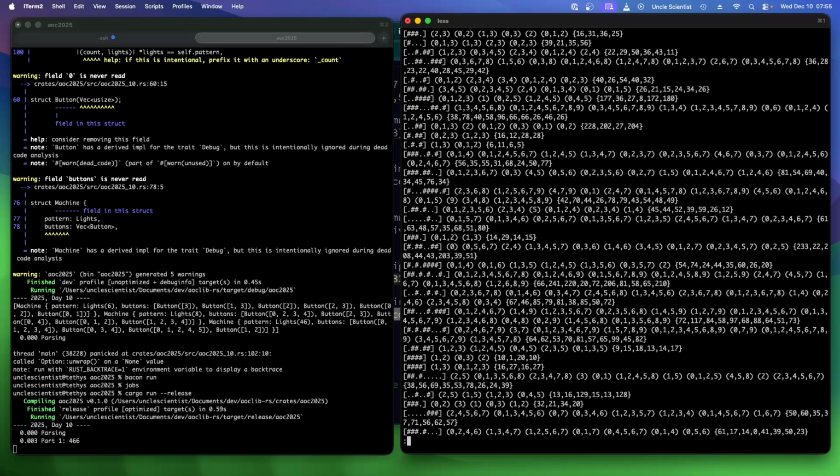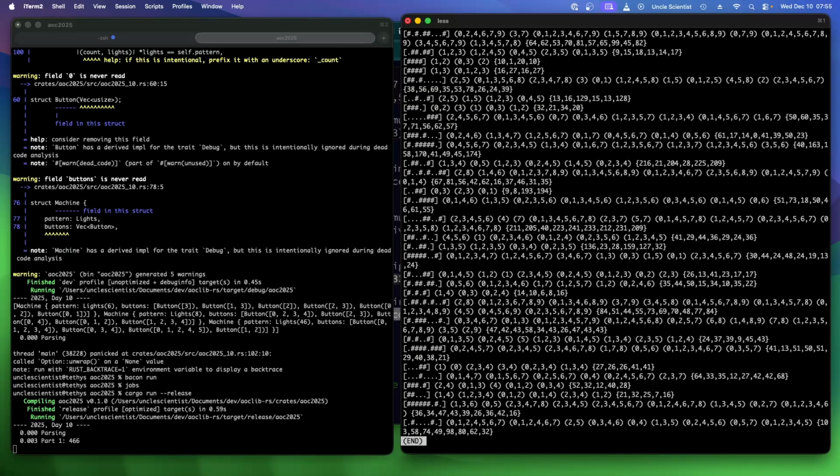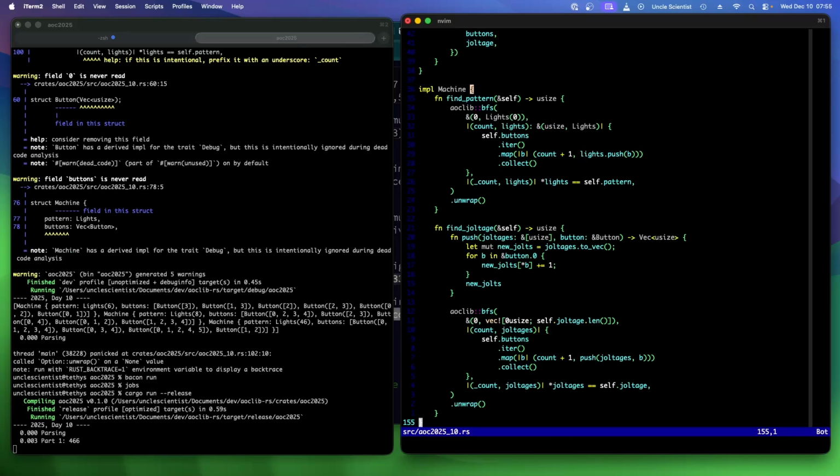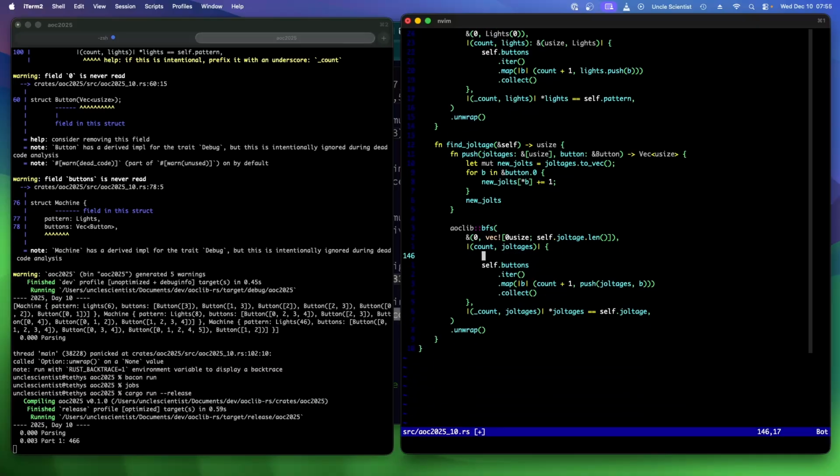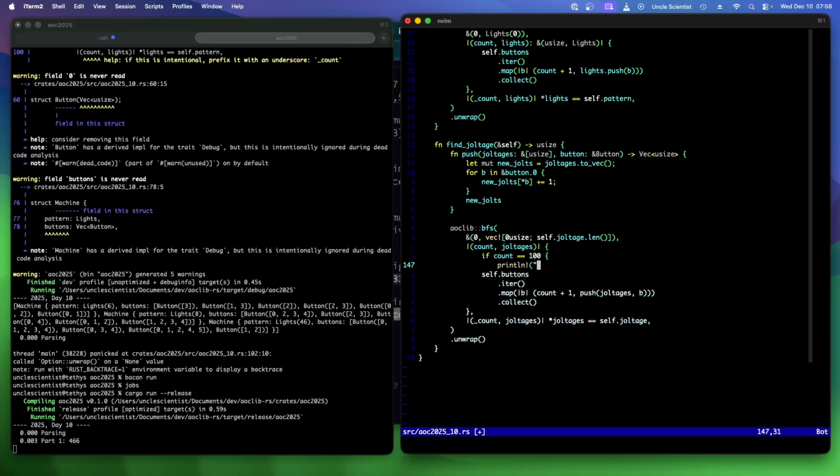Yeah, they're big enough to make this run forever, right? I don't know if there's... Println. Oh no, I just want to try this out. If count is equal to 100, I just want to see how far we get after 100 iterations. Joltages.